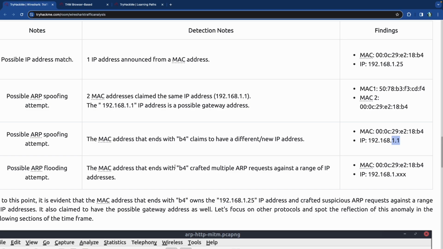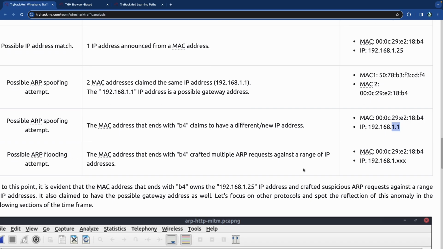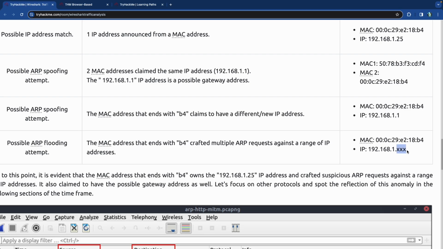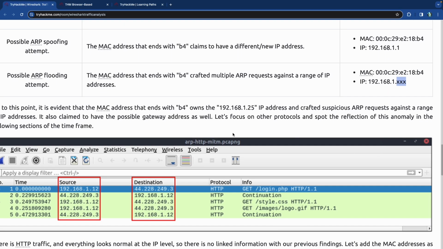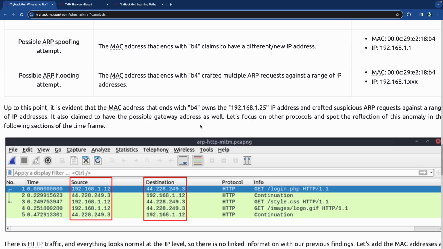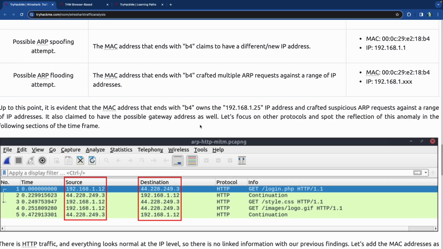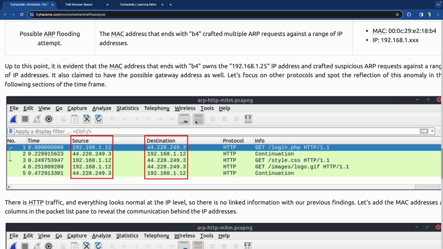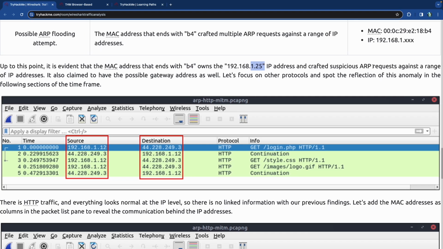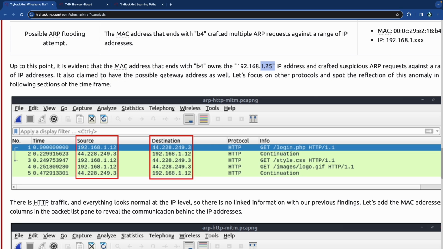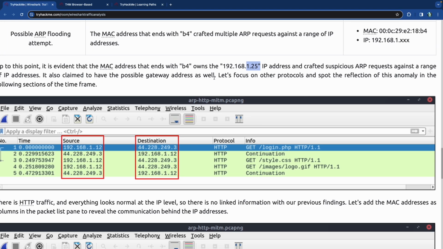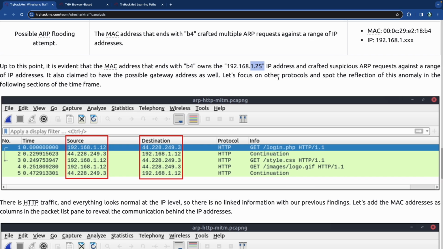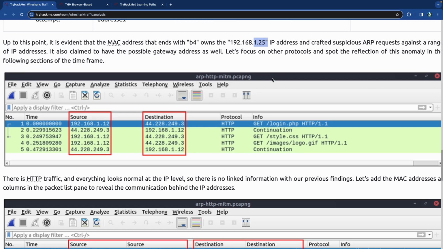And then the flood is where B4 crafted a bunch of ARP requests asking who all the people inside this subnet are. That's essentially what I just said, but we went over it again just so you get twice the information. Up to this point, it's evident that the MAC address that ends with B4 owns 125 and crafted suspicious ARP requests against a range of IP addresses, and it also claimed to have the possible gateway address as well. So let's focus on other protocols and spot the reflection of this anomaly in the following sections.